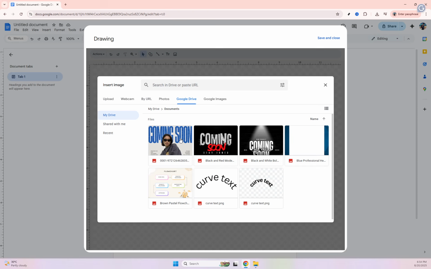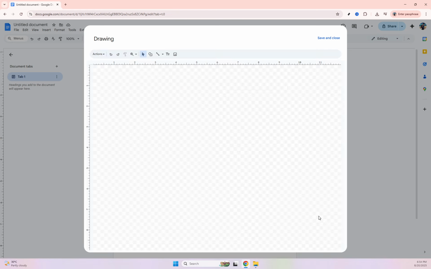After selecting your image source, browse to find the exact image you wish to upload and click to choose it. Then hit Insert. The image will now appear in your drawing window, allowing you to start the cropping process.